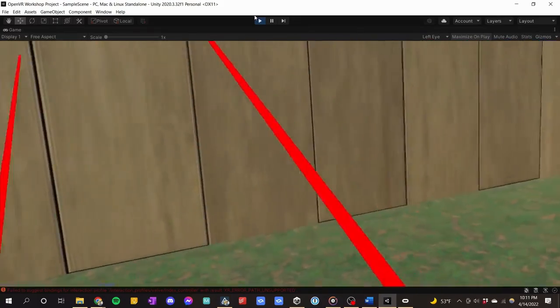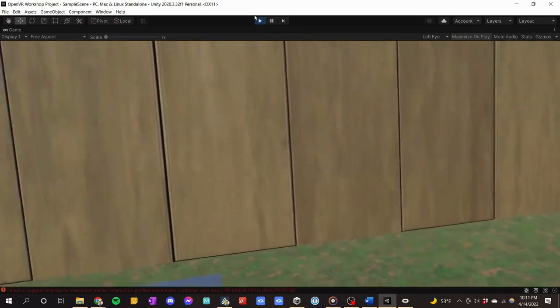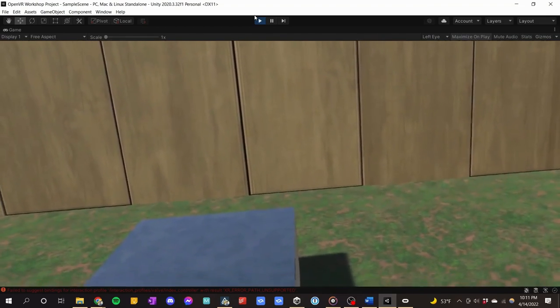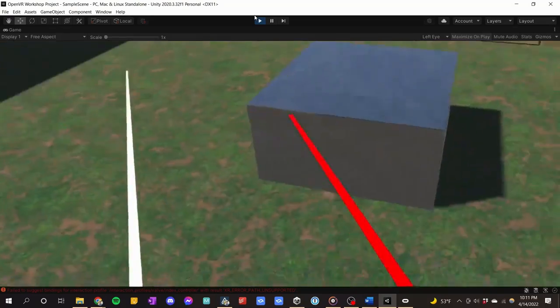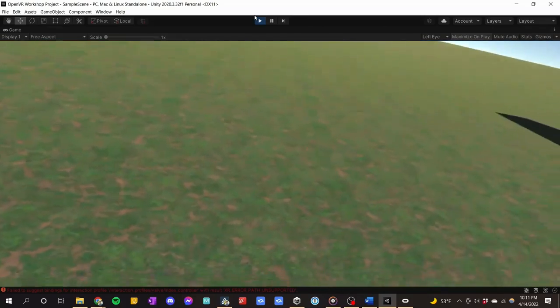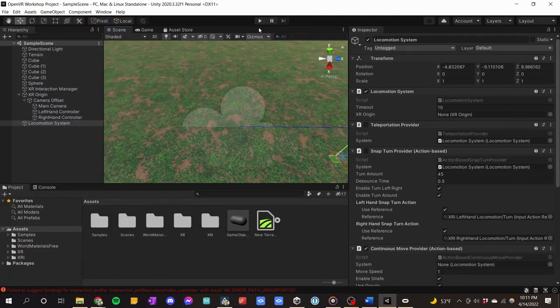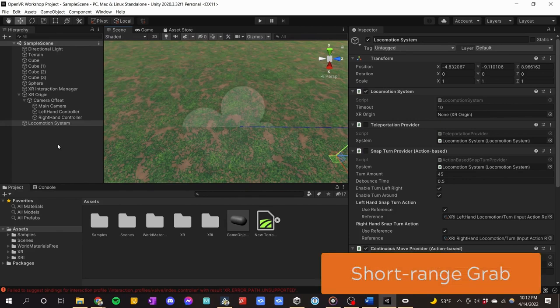How about getting rid of these weird lasers? I think that's a really common thing people will want. Instead of grabbing with the laser, what if I just want to pick it up when I get close to it? So let's add that real quick. Just take off my headset. And the next thing we want to do is add grabbers kind of around our hands.